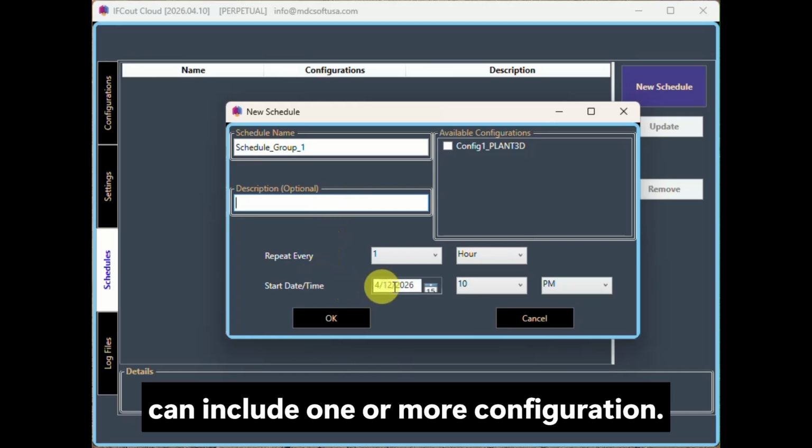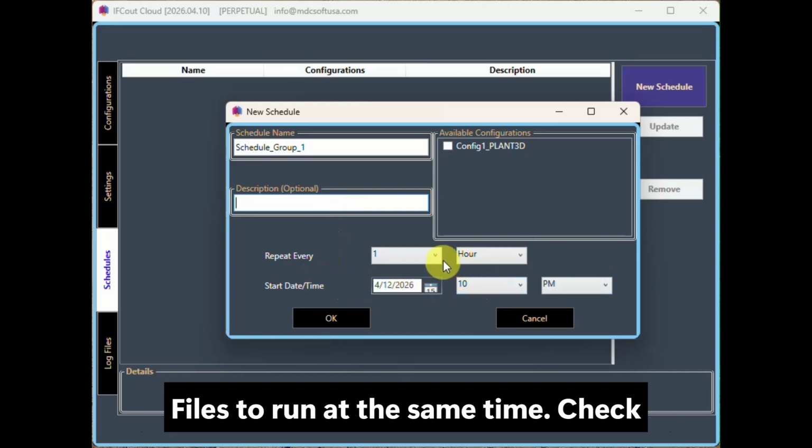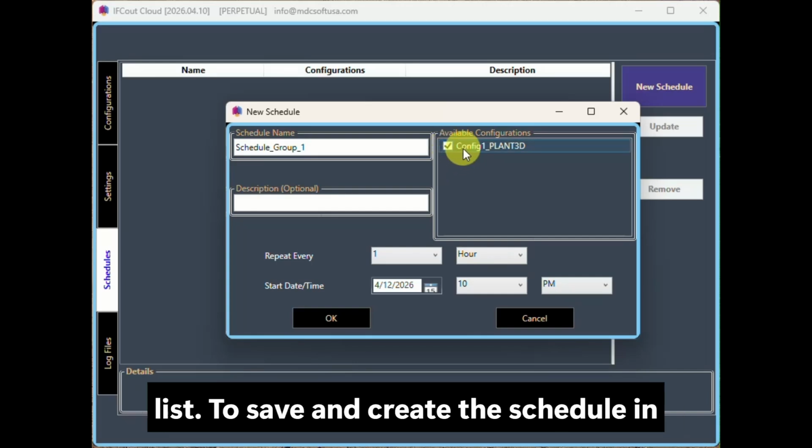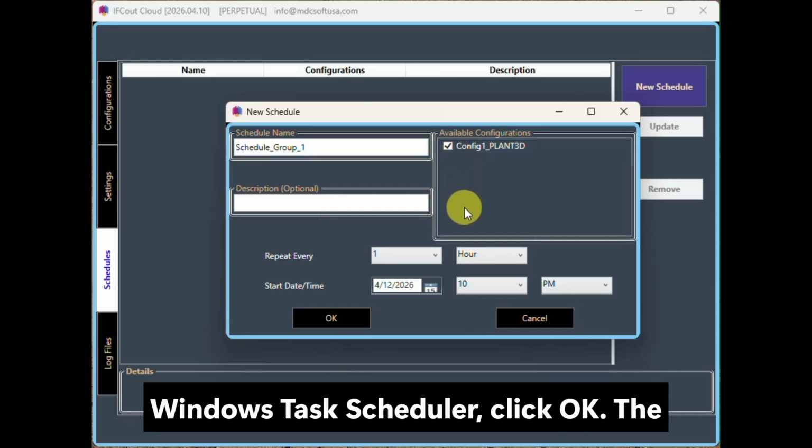You can include one or more configuration files to run at the same time. Check all available configurations you want to include from the Available Configurations list. To save and create the schedule in Windows Task Scheduler, click OK.